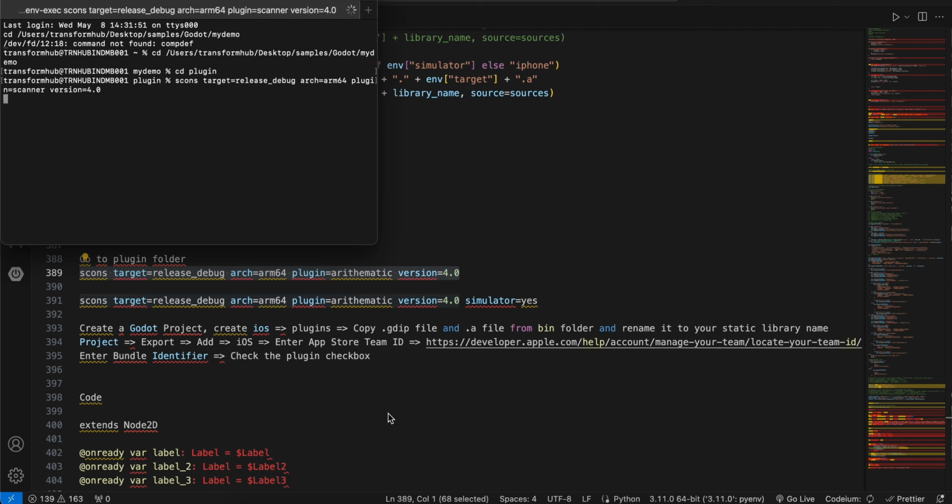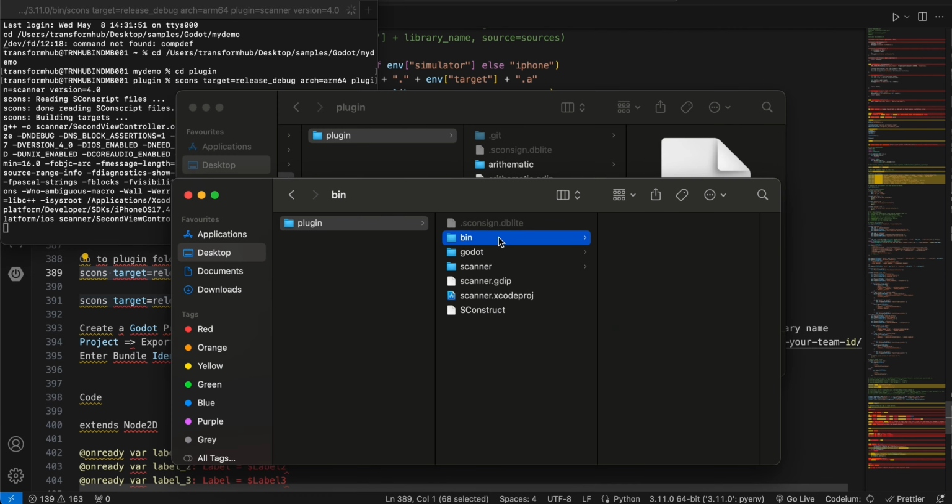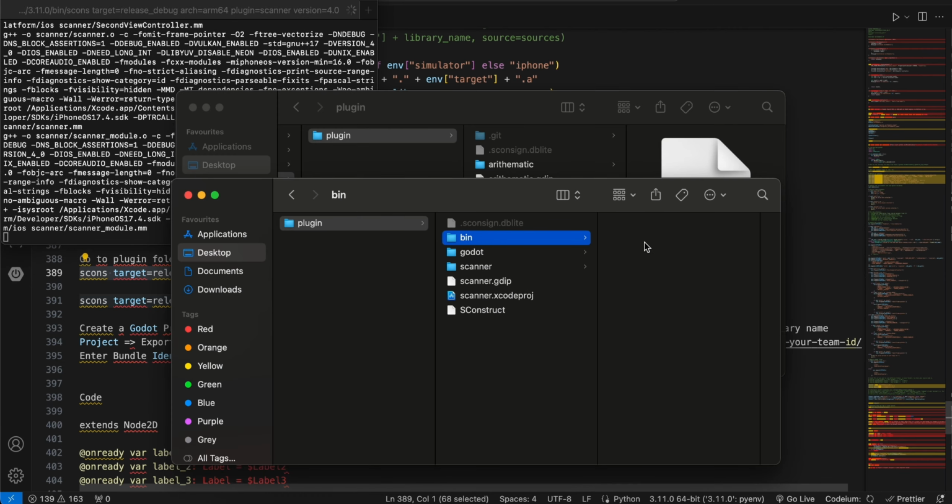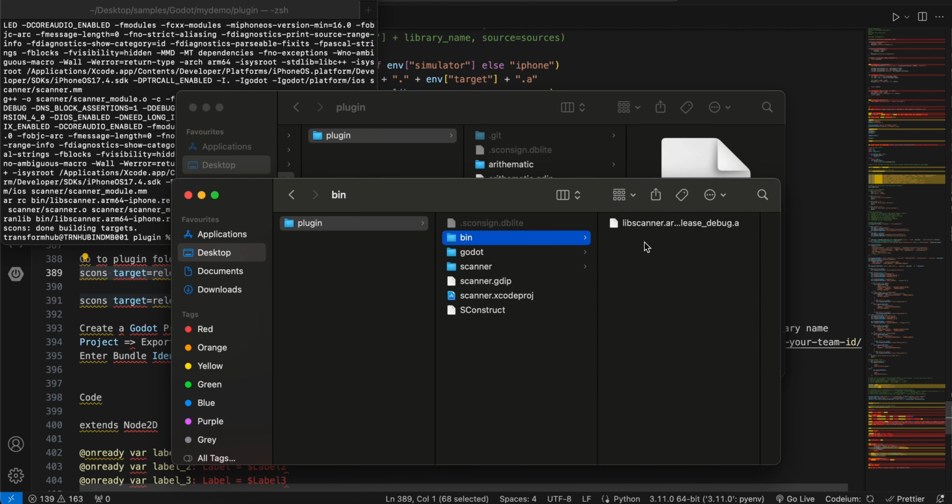I will run this. Now what it will do is, if everything is okay, inside your bin folder you should get a .a static library created. So here you can see that file was created for me.